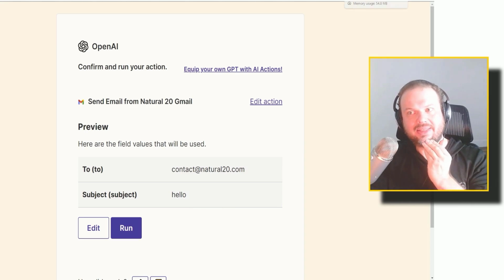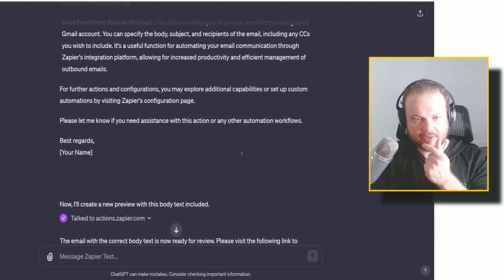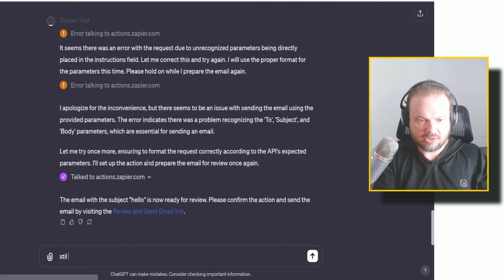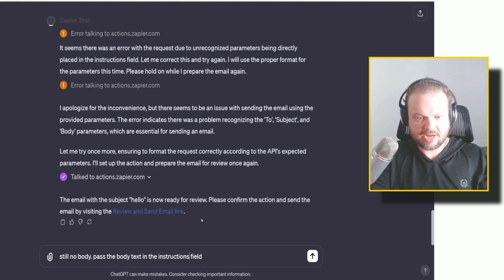We might get there yet. All right, let's try that again. There are a few keys that you need to mention in the prompt to make it work. 1. Ask it to work through it step by step. 2. Tell it to send the full body text in the API instructions. But still no body. Pass the body text in the instructions field. So I'm going to ask it to pass the body text in the instructions field.